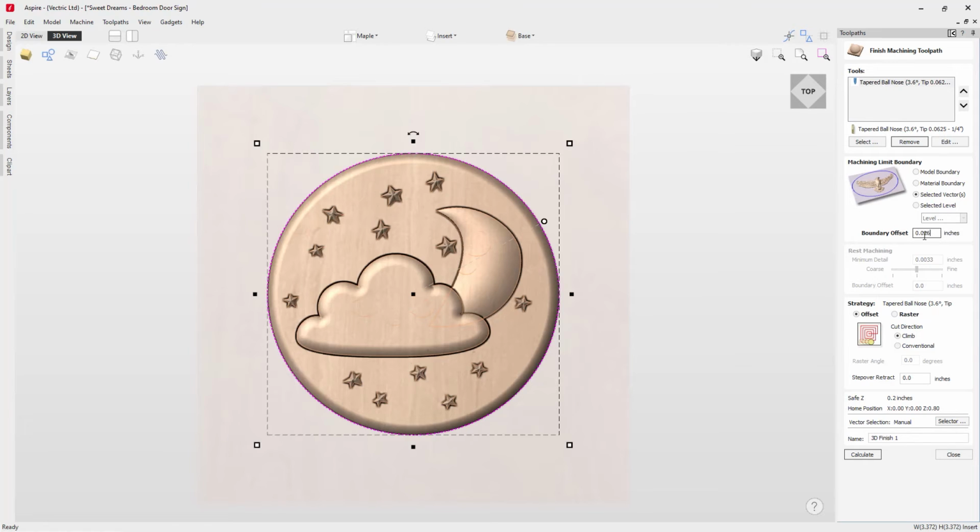We'll be using a boundary offset of 0.0625. And we're going to use offset tooling. And we are going to use a step over retract of 0.01. That will help to alleviate any sort of line dwell marks that might show up as my tool moves out. And we'll just call this 3D finish, and we'll calculate that.